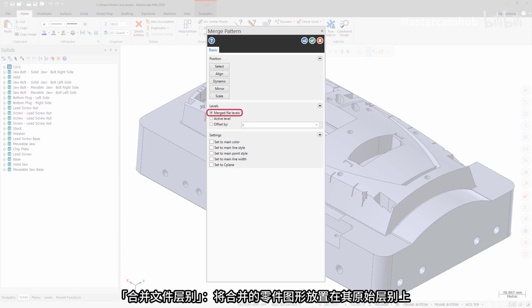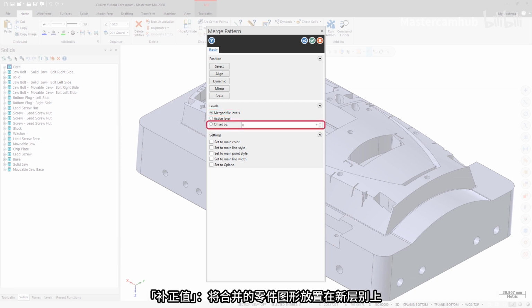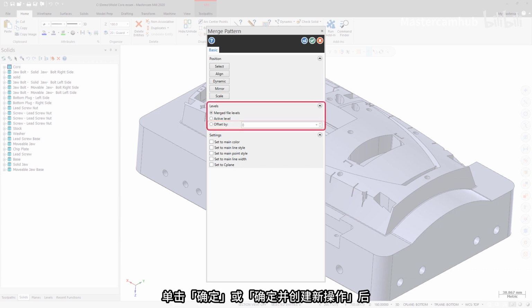Merged File Levels places the merged part geometry on its original levels. Offset By places the merged part geometry on new levels whose numbers are offset by the value entered in the field. The merged part geometry stays separate from the target part geometry. Mastercam applies your level preferences after you click OK or OK and Create New Operation.